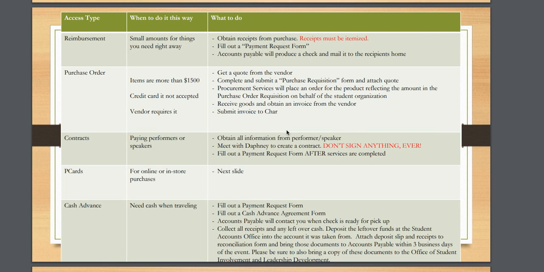After that, another way to spend money is your purchase order. The purchase order is a promise to pay. So instead of paying for it right away or sending a check before you receive the goods, you would use a purchase order that says, I will pay you once I receive the goods and it is to my liking. You use a purchase order when things are more than $1,500, if a credit card is not accepted, or if the vendor requires it.